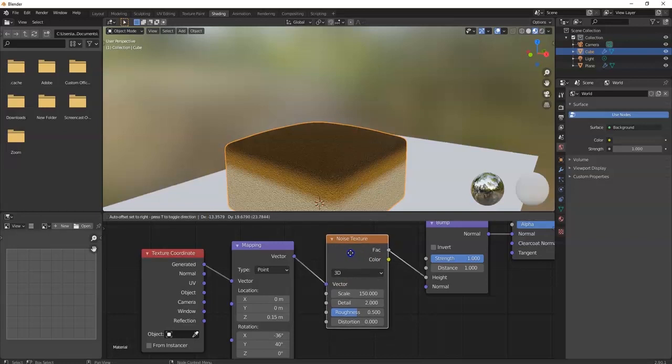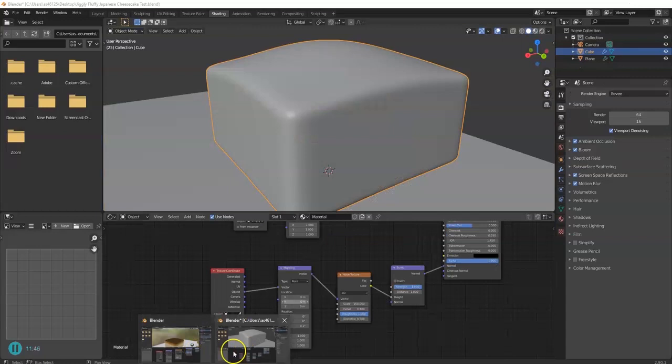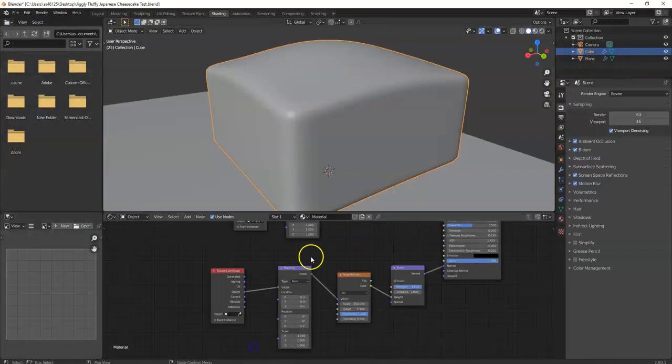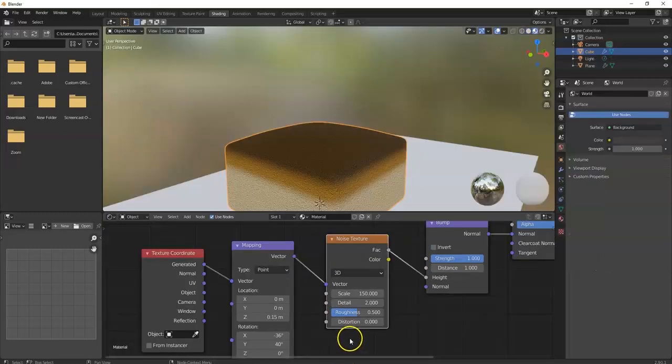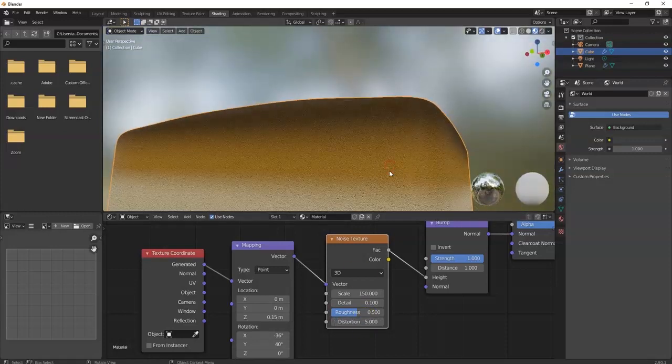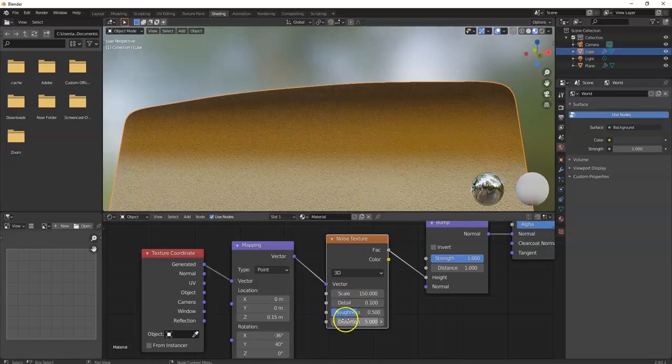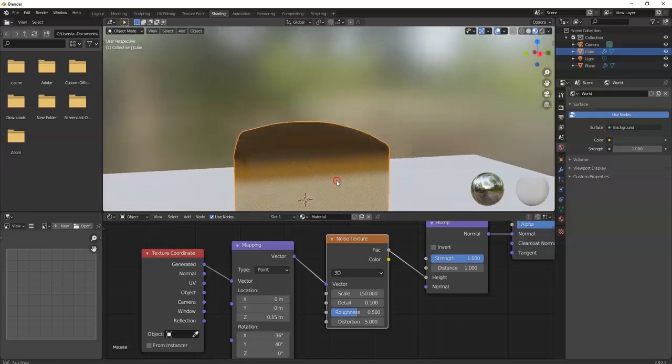You can also try a Musgrave texture, but I like the noise texture for this one. And let's see what other settings I got going on over here in my experimental brain. Detail was 0.1, and distortion we went up to 5. Cool. Now you can kind of see more holes in there, but you can play around with these settings. But definitely jack up the scale to something 100 or above for sure. So it looks more like bread now. And everything else I'll leave as is.